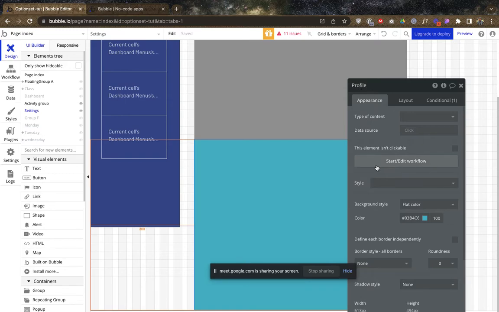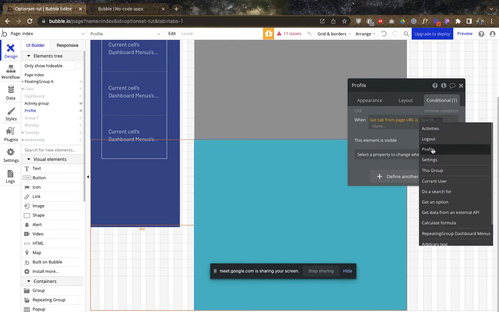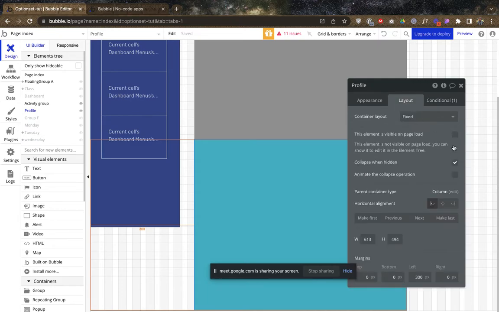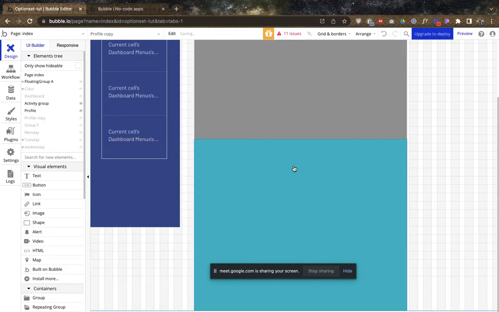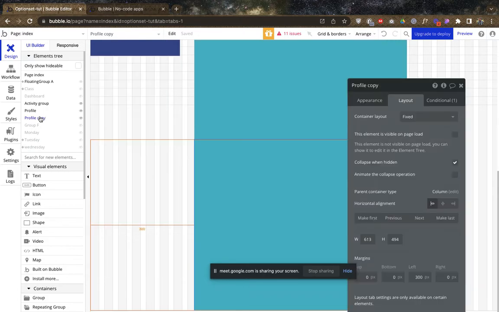Doesn't matter, it doesn't have to be like that, as long as you set your conditions right. So the next one is profile. Now you know that we said if it's activities, now we're going to change this one now to profile, right? If it is profile, this element is visible and it's not visible on pages. It adds all the conditions of this one. That's why I was just copying it. So this one again, I'm going to copy it again. When I copy it again, we have profile copy here now.